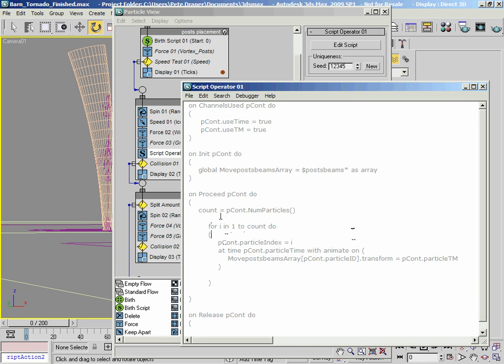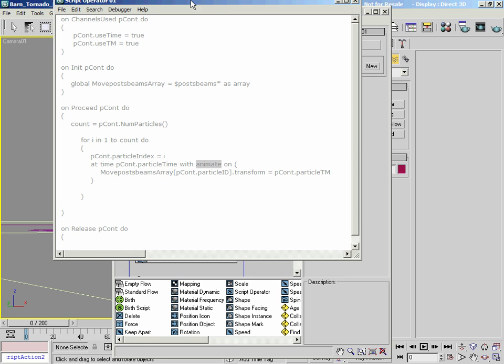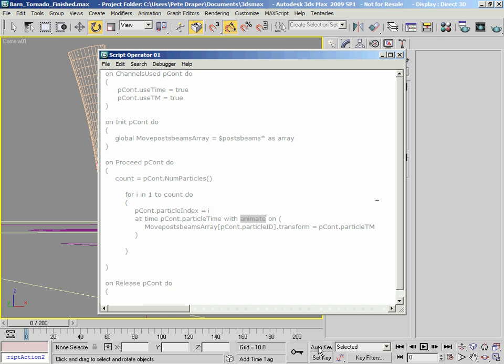So what we're doing, like I say, at each single frame we've got animate on, which is in essence auto key. So it's turning auto key on itself and then moving it for every single frame, and in essence baking out a keyframe for every single object.